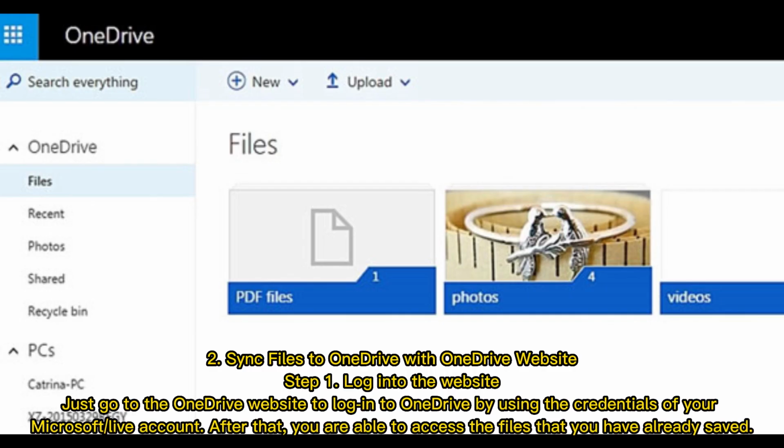2. Sync files to OneDrive with OneDrive website. Step 1. Log into the website. Just go to the OneDrive website to log into OneDrive by using the credentials of your Microsoft or Live account. After that, you're able to access the files that you have already saved.